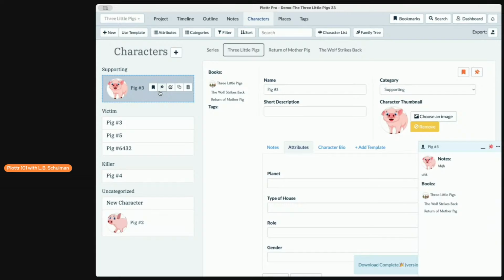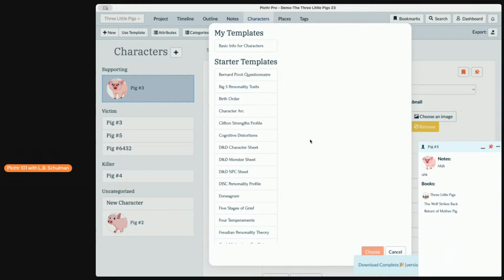Let's go back to pig number 3. Add template. Why does this one have character bio here? Because it's a template. Templates are different than attributes. Attributes are something you want to ask yourself for every single card. It's important to you. But templates are to get to know the individual, in this situation, character, because we're under the character tab. So let's look at the templates.